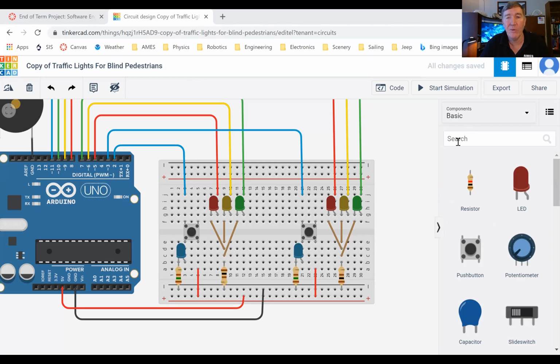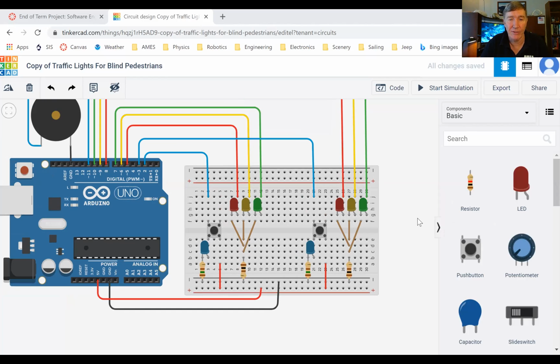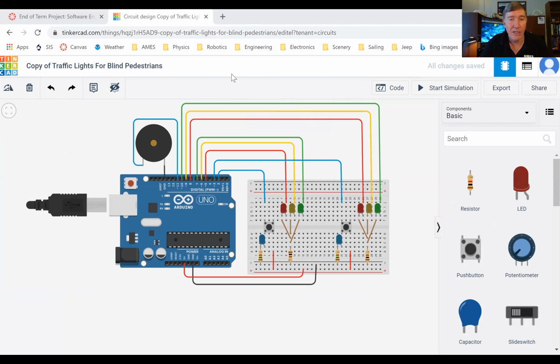So let's go back into here. All right, so let's say that we now have a cool creation, and we like what we've got and we want to share this with Mr. Hendricks. Now some of you might be tempted to just copy the URL that you see at the top here and send me a copy of that URL. That will not work. If you do that, I will not be able to open up your circuit because your circuit is privacy protected.